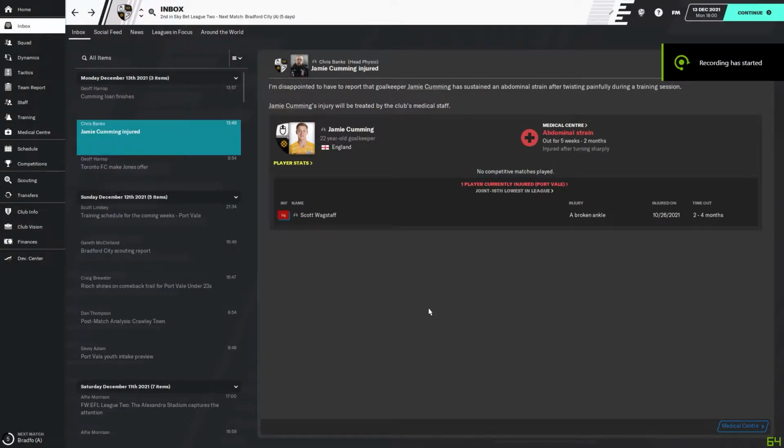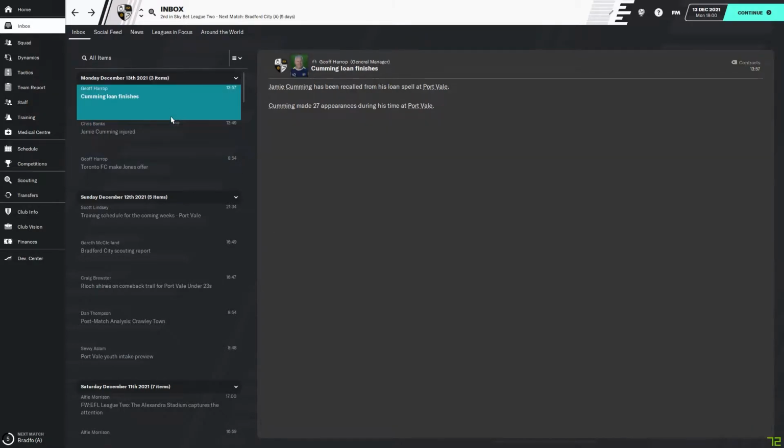So as we are training through the week, we get this horrible news here. Our star goalkeeper, Jamie Cumming, is out 5 weeks to 2 months with an abdominal strain. Even worse is that he's been recalled from his loan. He made 27 appearances for us and was amazing. I did make an inquiry to Chelsea to see if we can get him back in a transfer, because I'd love to have him back.